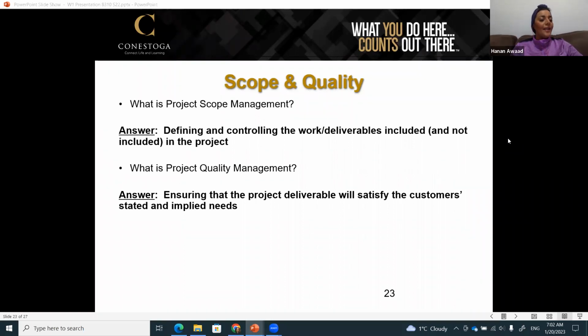And as I said, there is no such thing as good quality and bad quality. So when you think of quality, think of a list of specifications, a list of requirements, a list of needs, or these 3 together, and how the project will achieve and satisfy this list.